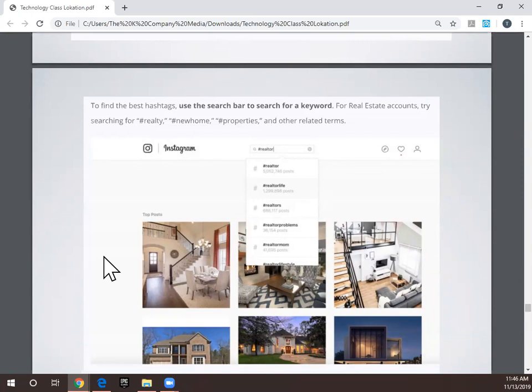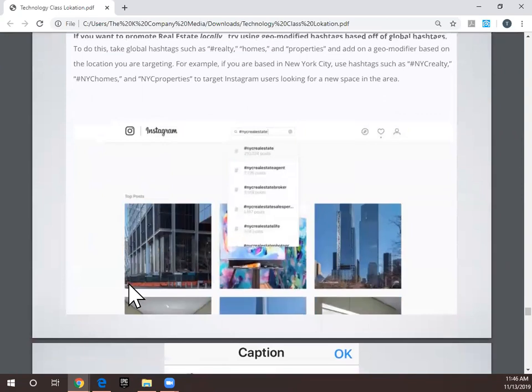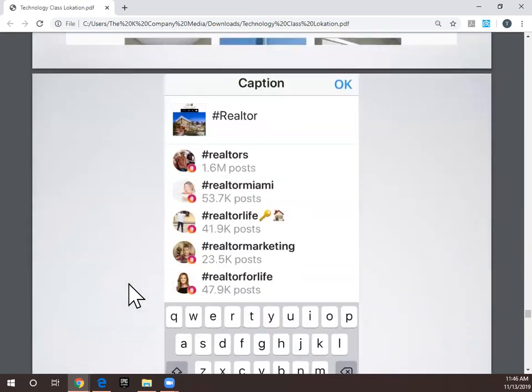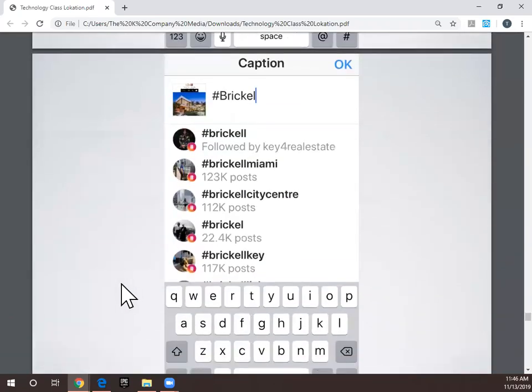The problem is, if I do hashtag realtor, there are millions of posts in that, and your chances of showing up are slim. So what you want to do is use local ones. Here, hashtag realtor has 1.6 million posts. You're not going to show up. But if I type in hashtag Brickell, only 123,000 posts. There are not that many people following that group, so you have a better chance of showing up.